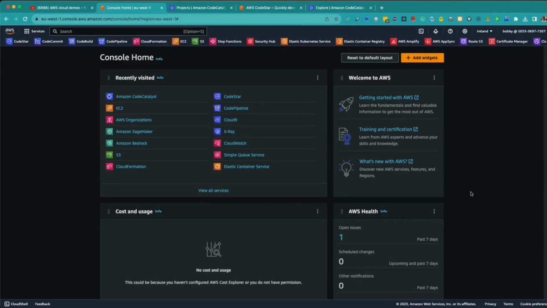CodeStar is basically orchestrating all these services, like CodeCommit, CodeBuild, CodeDeploy, and CodePipeline. So everything will be set up for you. It's just a blueprint. We have a bunch of blueprints available, and we will shortly see how we can use AWS CodeStar and how we can build a DevOps pipeline using the blueprints of AWS CodeStar.